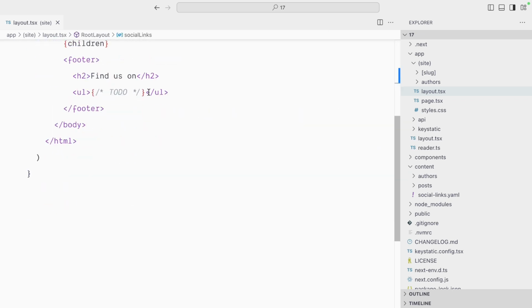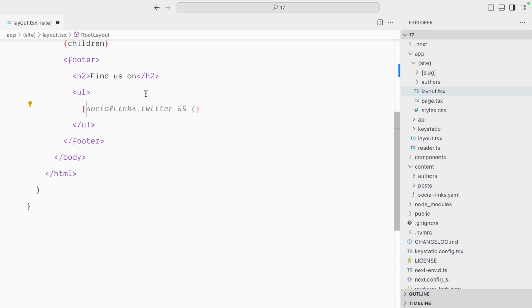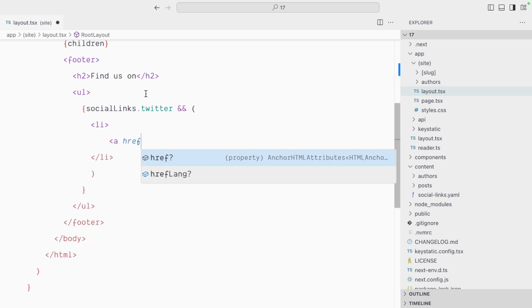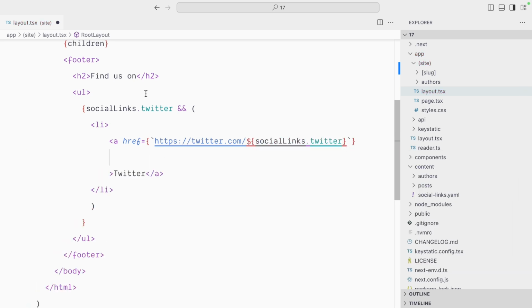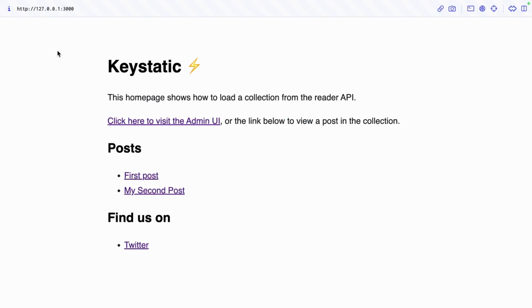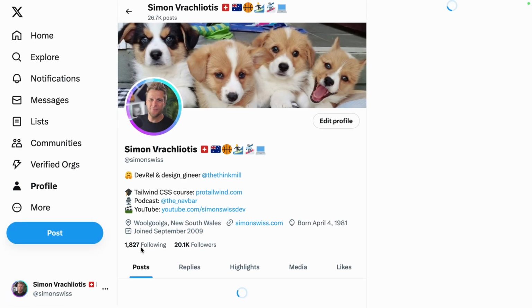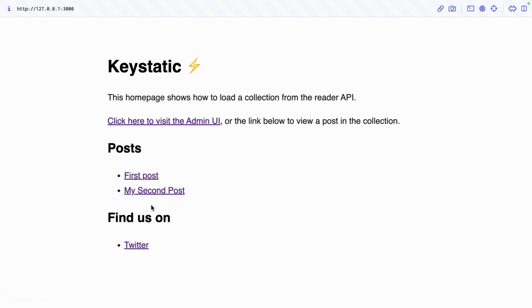In the unordered list, if we have social links.twitter, we're going to have an li, and this is an external link, so we'll use an anchor tag. The href will be https twitter.com, and yes, I know it's called X, but let's call it Twitter here, / and here we'll pass social links.twitter. And let's add the rel of noopener noreferrer, and the target of blank. So now if we look at the front end, we can see the footer with find us on Twitter. And yep, it works.